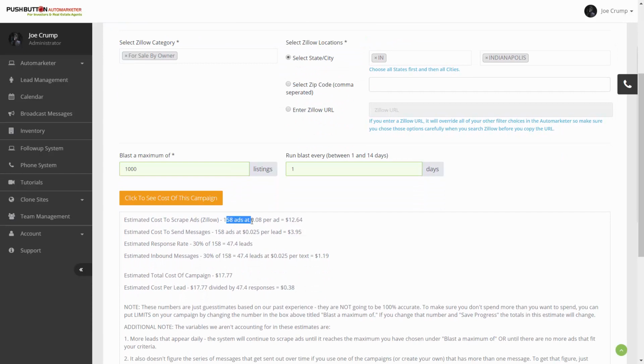And it looks like there's 150 ads under this criteria right now. If I go to Zillow, if you pay 8 cents per ad for that, it's going to cost you $12.64. And that's going to come out of your $20 credit, by the way. And if you spend more than your $20 credit, then it's going to charge your card in $20 increments as you need more money. And by the way, if you want to add your card, you just go here to Settings and add your credit card to your account if you haven't already done that.